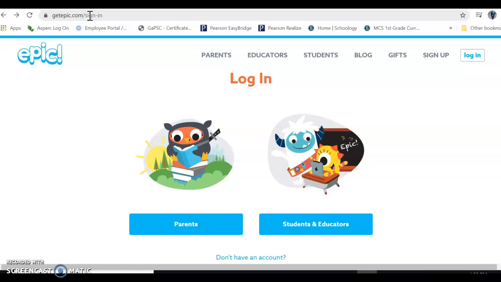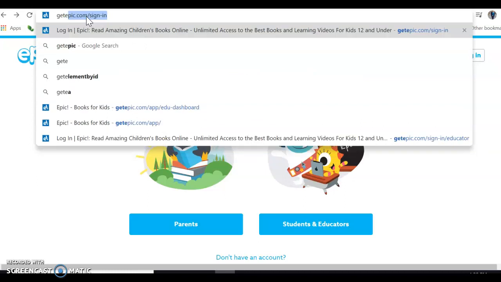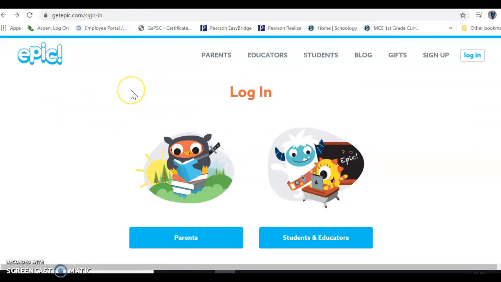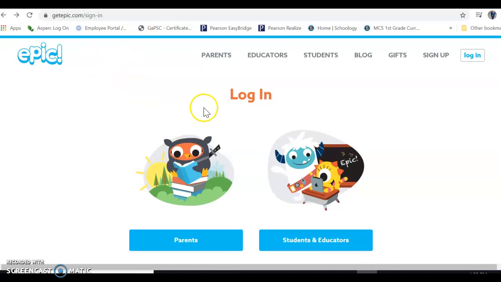getepic.com. And then you can also put this in if you want to, /sign in, or you can just leave this off and just do getepic.com like I'm going to do right now, and it will automatically put the sign in there. And once you get to that point, then you're going to wind up with a screen that looks like this, and you can log in.